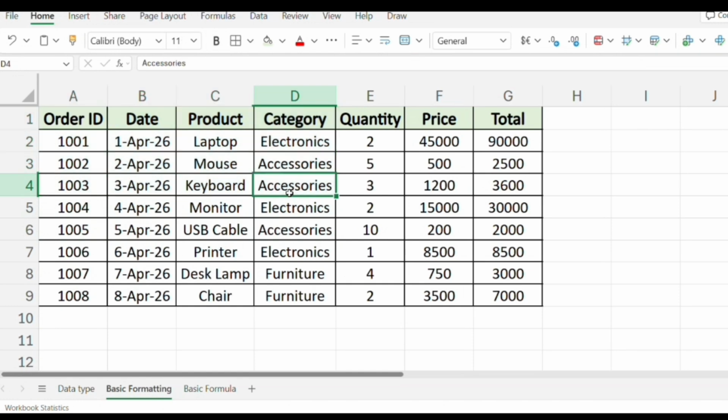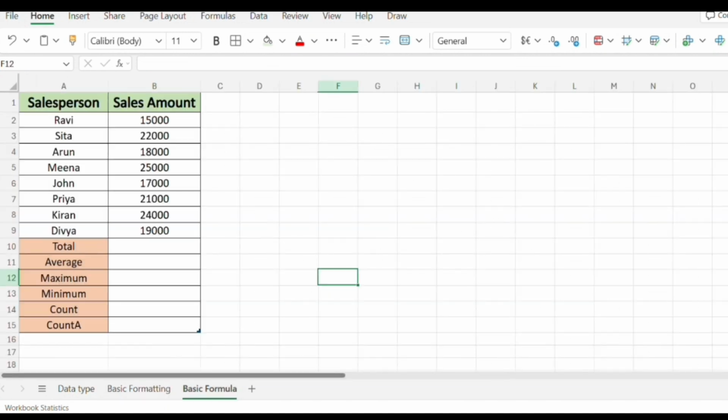If you just want to highlight the text also, you can go ahead here and click on that. It will get highlighted in whichever color you want. So just a simple logic: good formatting equals easy understanding. If you present the data in a clean and neat way, it will look good. Now the next one is basic formulas.